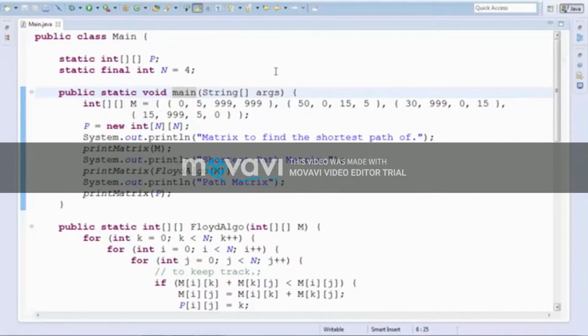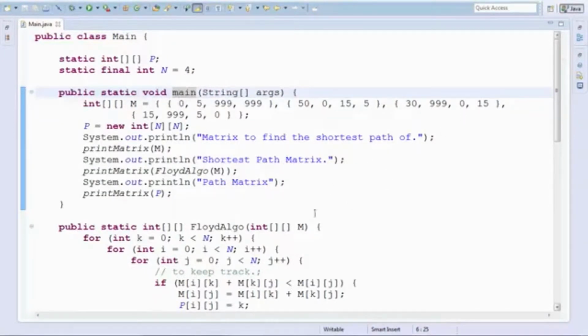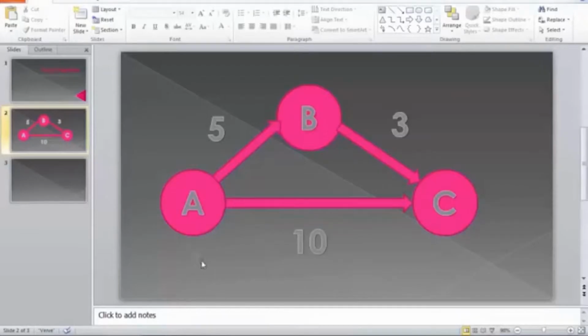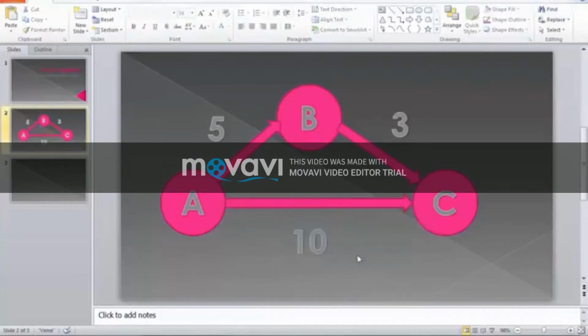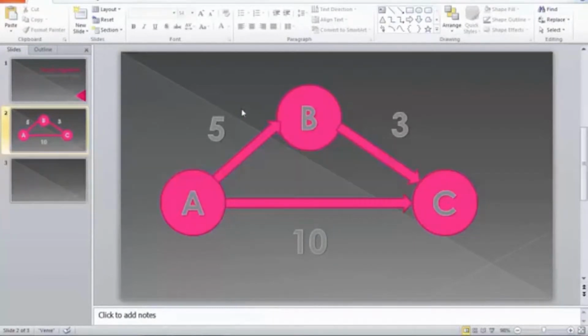What this algorithm is built upon is a simple notion which I'll explain here. Now I want to get from A to C. There is a direct path from A to C which costs us 10 points, but there is an alternate path which goes from A to B and B to C. This costs us 5 plus 3 points, 8 points. So you can decide for yourself that the path which goes through B is more efficient than the path which goes from A to C.